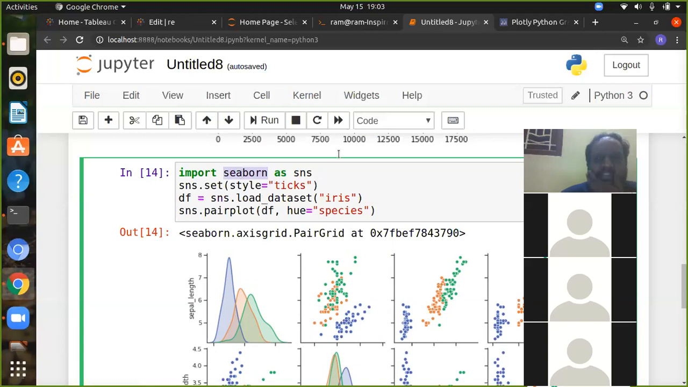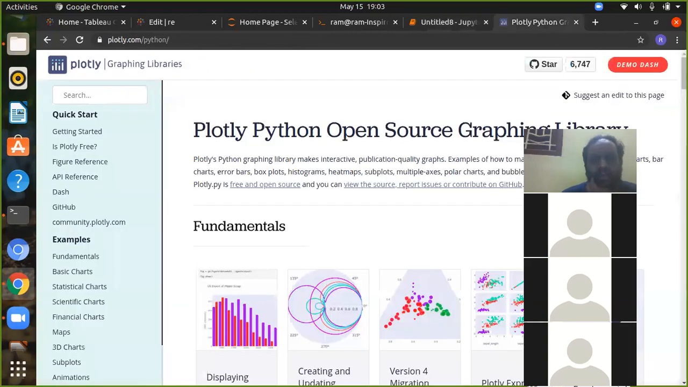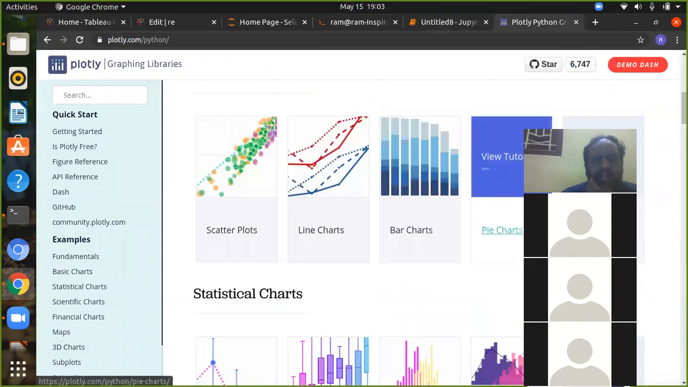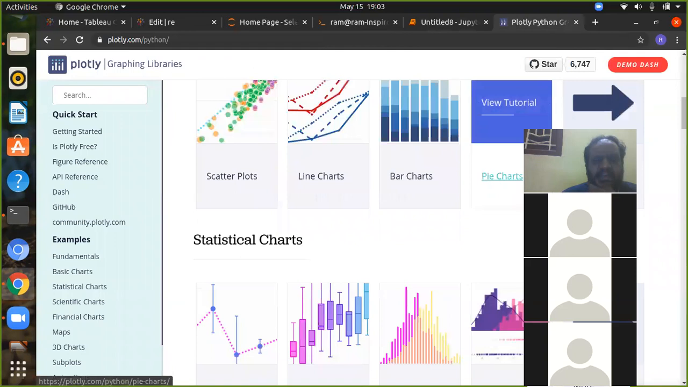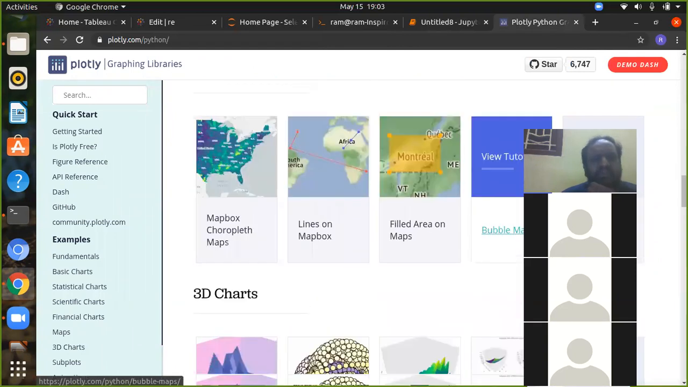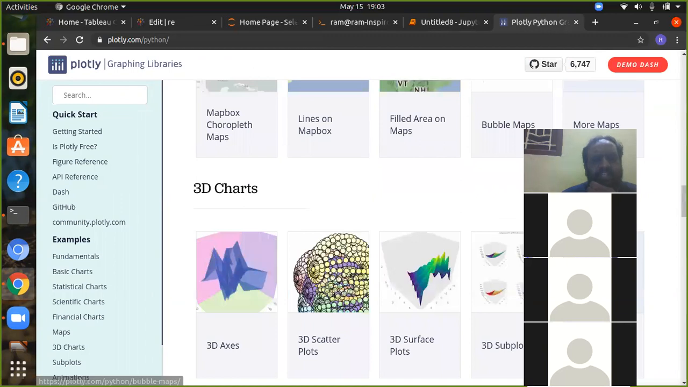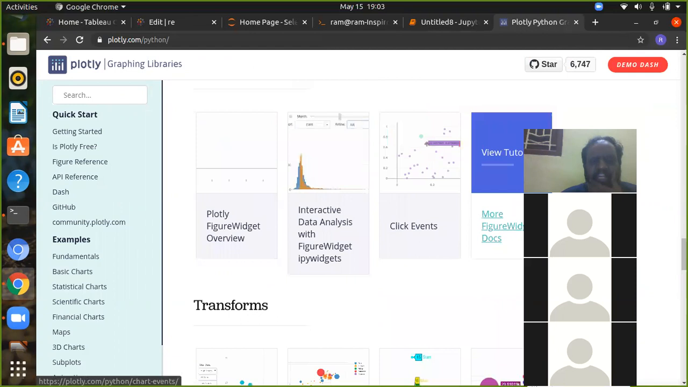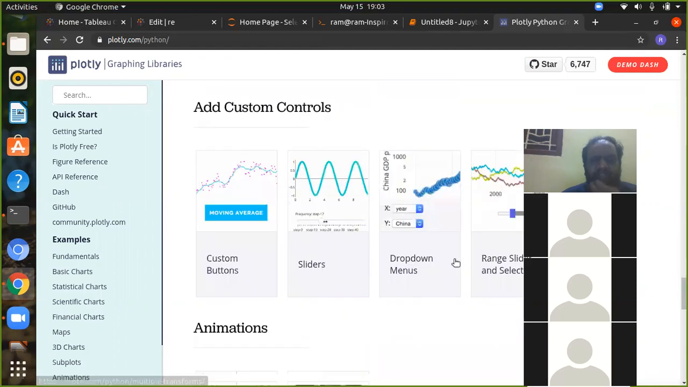So this is Plotly. It's a Python open source library. We can put different types of charts, like basic, statistical, scientific and financial charts. It's also a very wonderful tool. It can support 3D graphs and subplots. Likewise, we can describe any type of chart with Plotly.